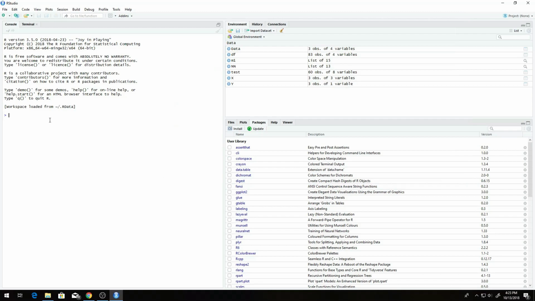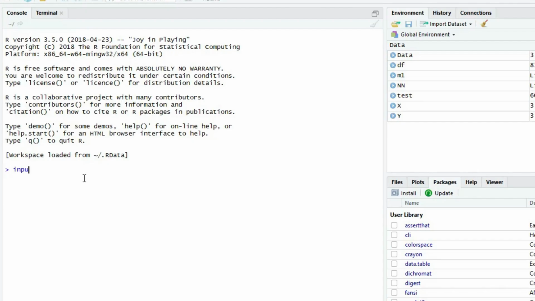Let's just name our data set something. We'll call it input data, and then we'll do the arrow dash, which is like setting it up in R, and we'll type in read.csv parentheses, and then we're going to type in file equals double quotes, and then you can paste in the location. If you're running inside of Windows though, these need to be forward slashes, not backslashes.